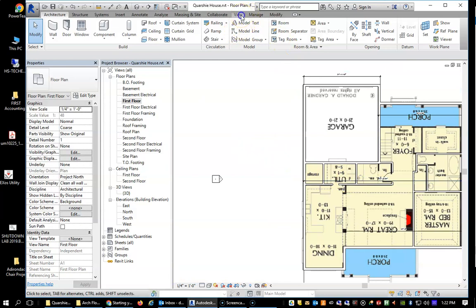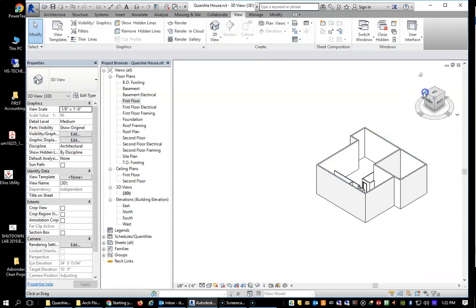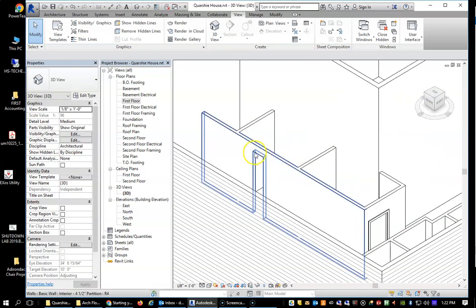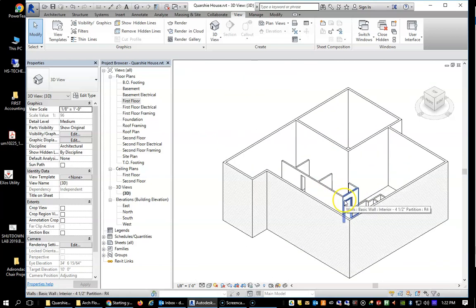I'm going to go to the 3D view for a moment, and you're going to see that that wall that I just put an opening in is actually this opening right here. So that's how we put openings in. This is how we put doors in. That's how we're going to put our interior walls in. We're going to set them up to the levels.